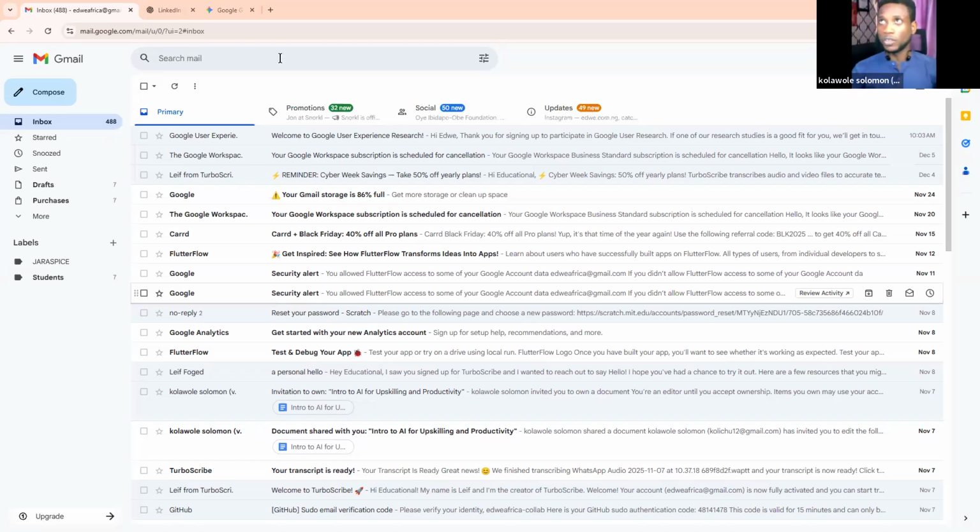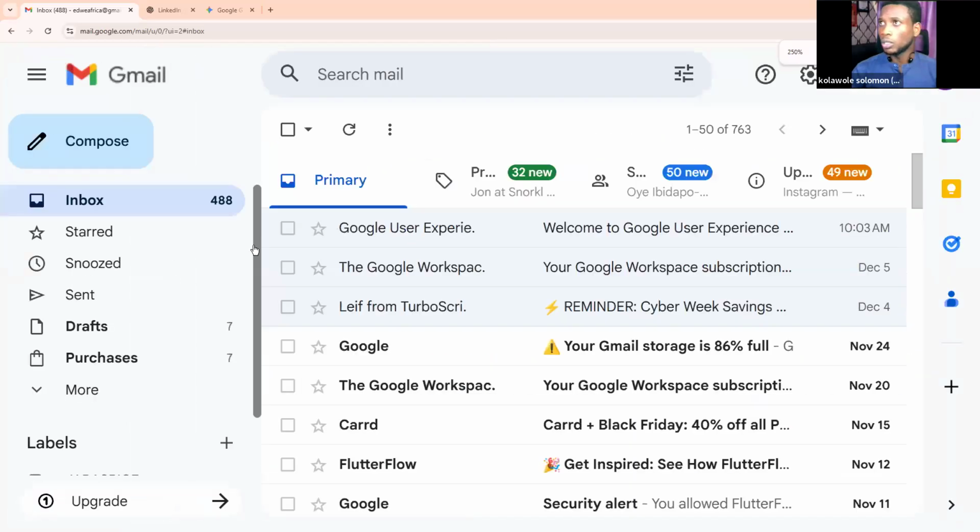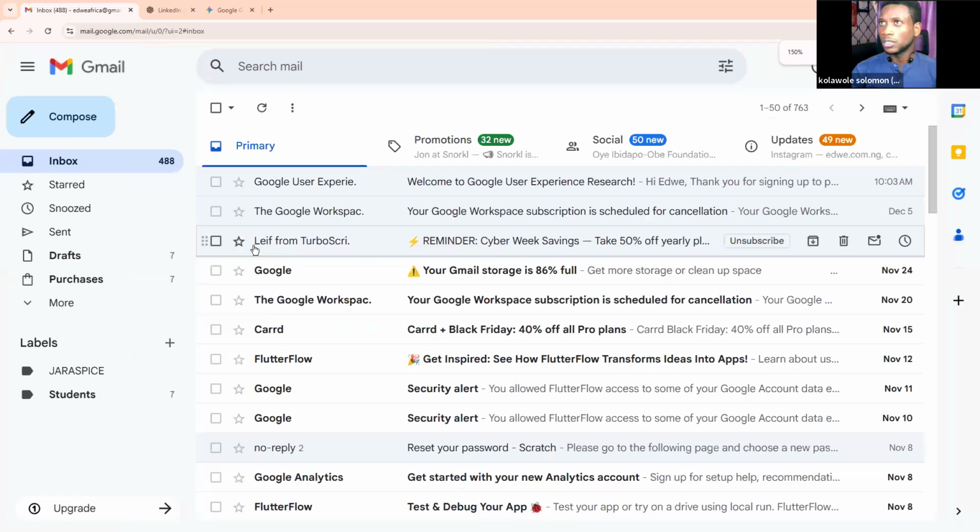Okay, so let's start with the first. Gmail allows us to create what we call rules or filters. I'm going to use them interchangeably. Whenever I say rules, just know I'm referring to filters, and whenever I say filters, just know I'm referring to rules. So let's take this, for example. If you notice on my screen, I'm going to zoom in a little more. Yes, I think this should be good.